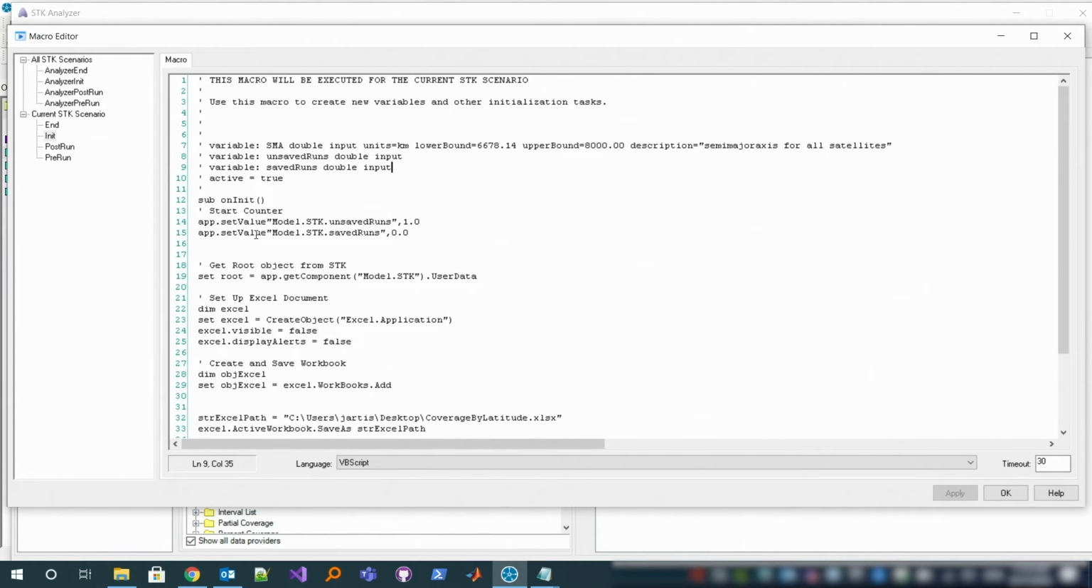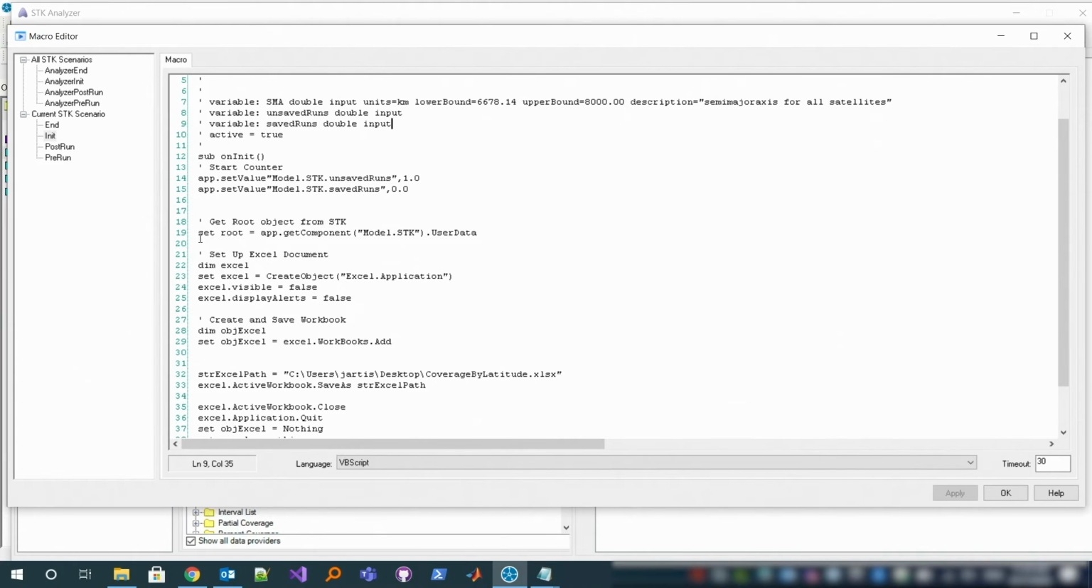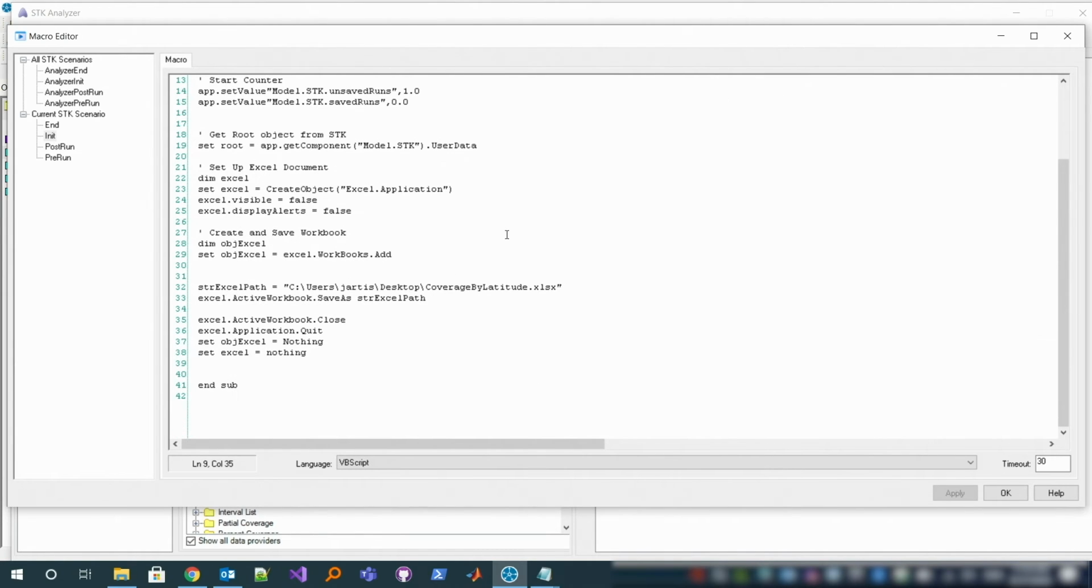So the first thing we have is app.setValue, model.stk.unsavedRuns. Whenever you're setting a value of a variable that will be changed, this is the syntax that you use. You're basically telling Analyzer that you are plugging in this value for this variable that will exist throughout the entire run. Below that, we have setRoot equals app.getComponent, model.stk.userData. This is letting Analyzer know that we are grabbing onto the instance of STK that is currently open, and we will have that for the duration of this particular macro.